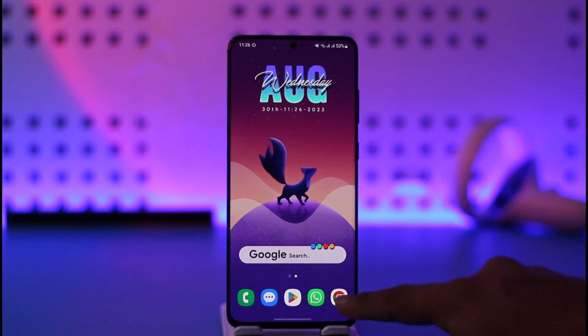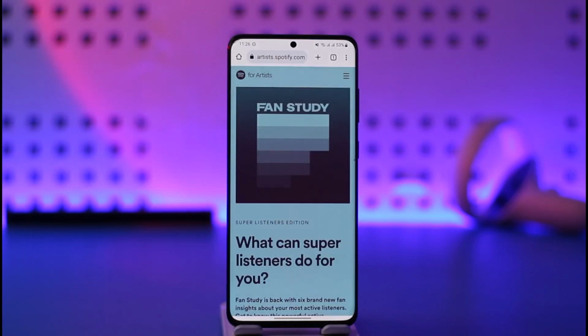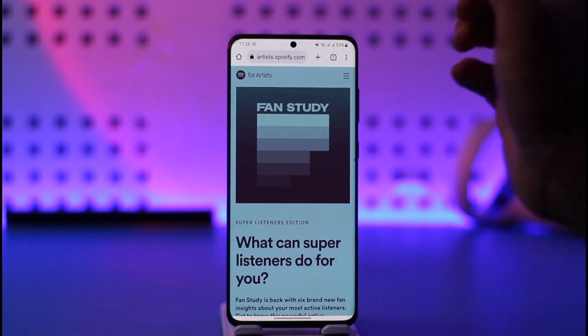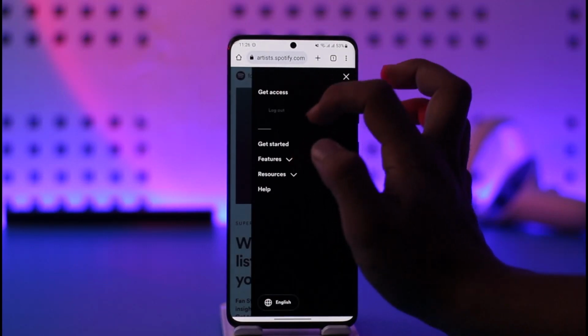For this, open your browser and just go to artist.spotify.com. Again, I repeat, artist.spotify.com. I'm also going to make sure to drop a direct link in the description box below. Once you come to the website, just tap the three lines option from the top right hand side of the screen. Then go to get access.